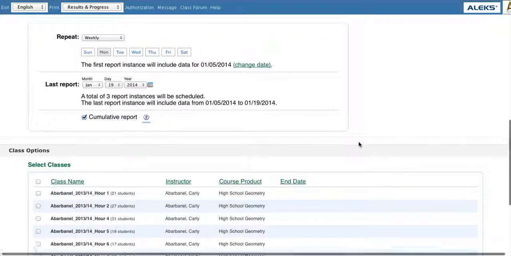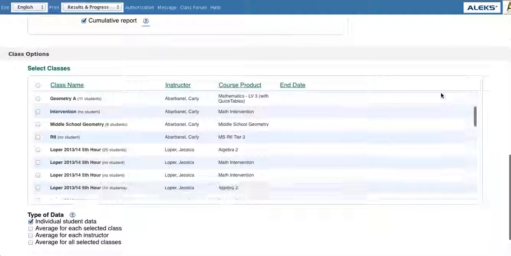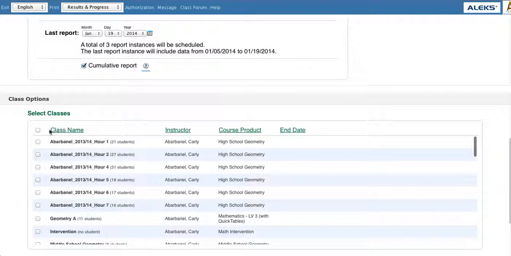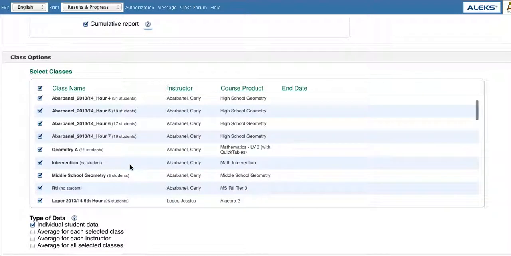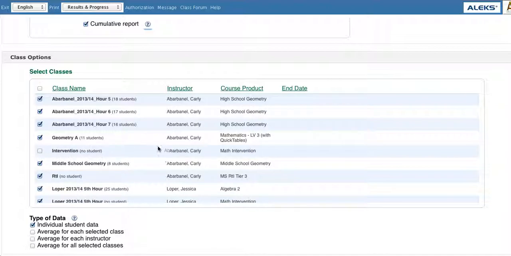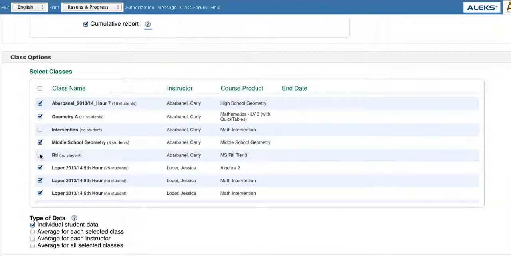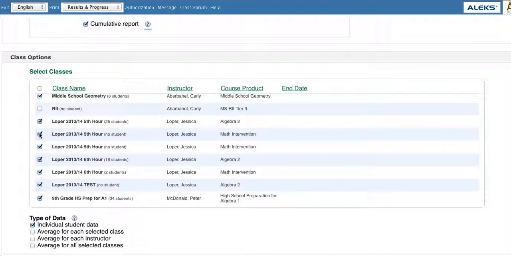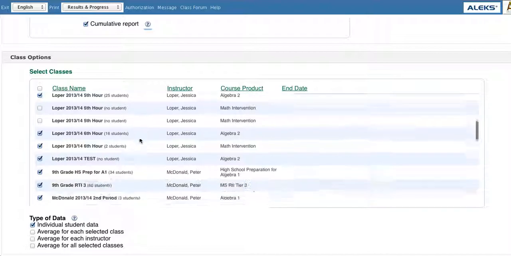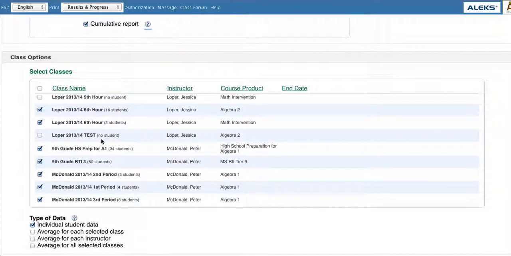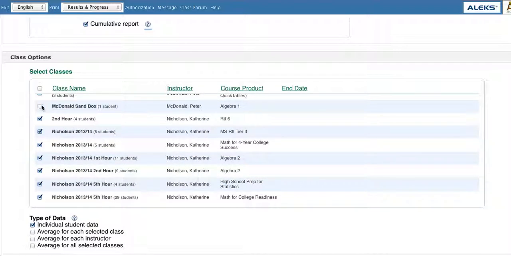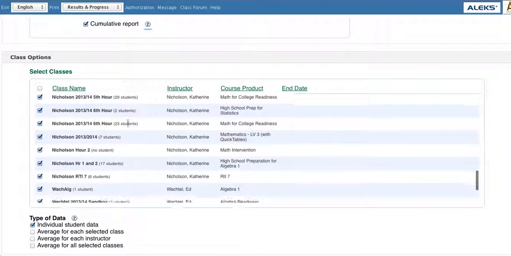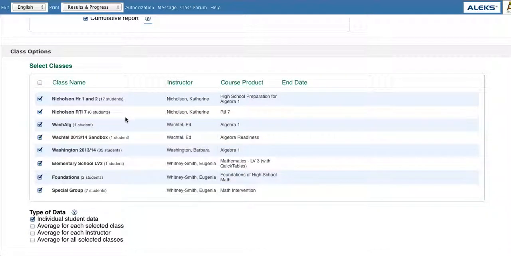And then you're going to select all of the teachers that you would like to have the data for. So I like to do this: click up here where it says class name and it selects all of them. And then I go through, and if there's any classes that do not have any students in them, I go ahead and uncheck those ones without any students. Oops, I just missed one there.